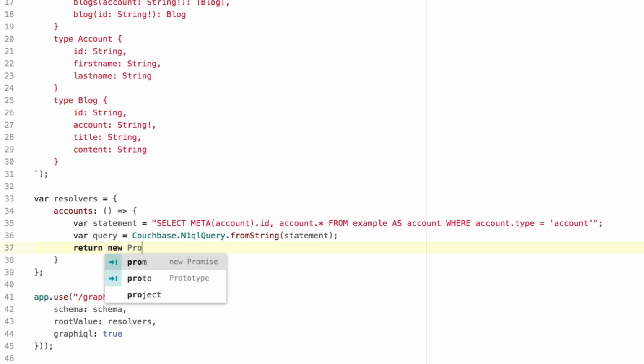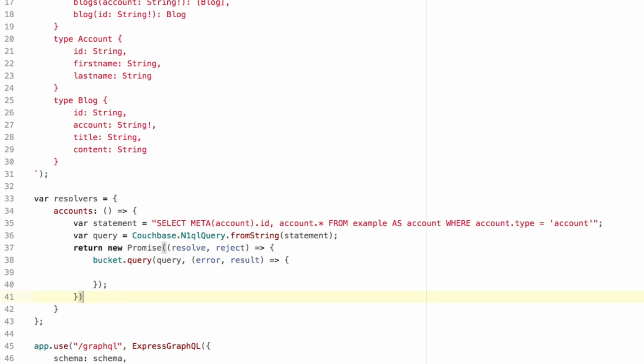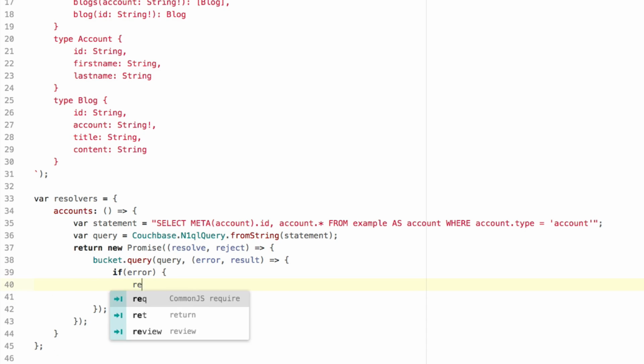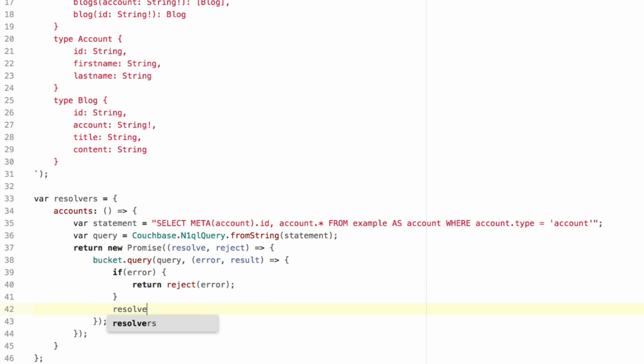So we're going to say return new Promise, resolve, reject. And we're going to say bucket.query, error, result. So this is the Couchbase stuff. I'll add some semicolons there. If there was an error, we're going to say return reject(error), and then GraphQL will handle the rest there. Otherwise, we're going to say resolve(result).